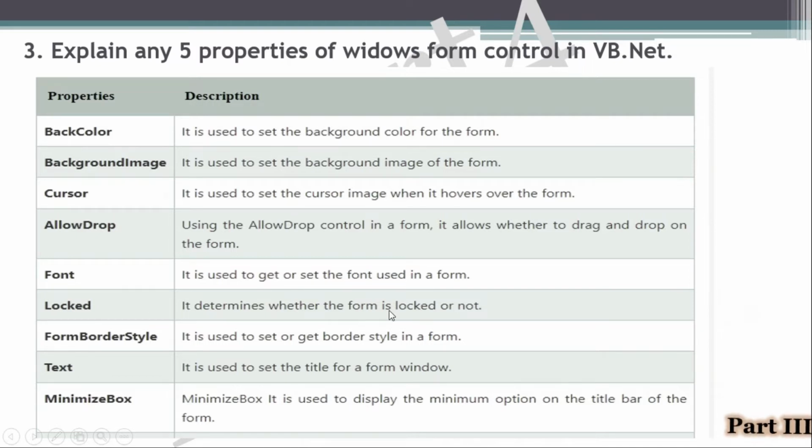Locked. It determines whether the form is locked or not. FormBorderStyle. It is used to set or get the border style of a form. Text. It is used to set the title of the form window. MinimizeBox. It is used to display the minimize option on the title bar of the form.